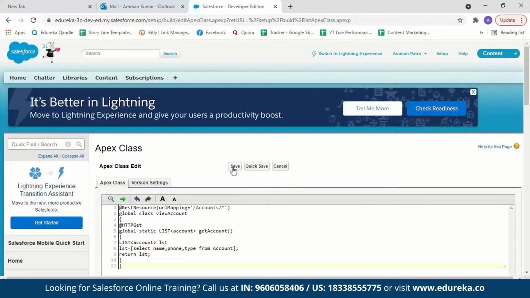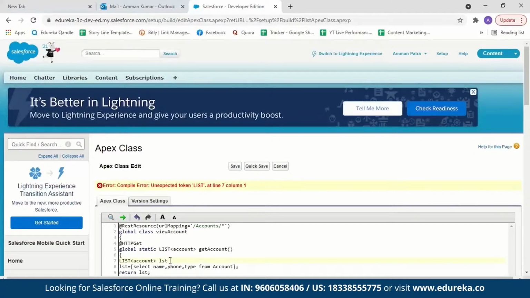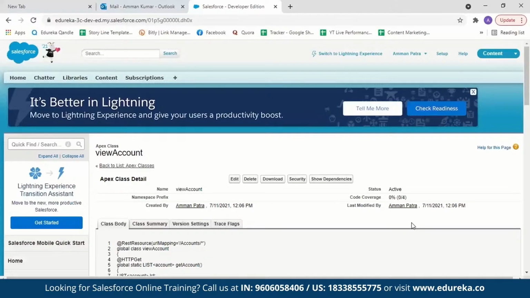Then click on save. So I missed the semicolon over there. So I just added it and clicked on save again.